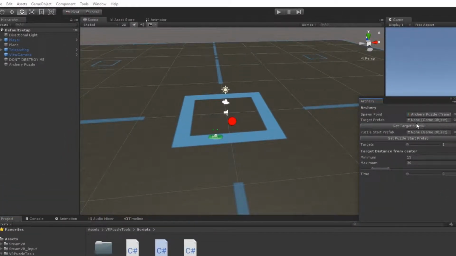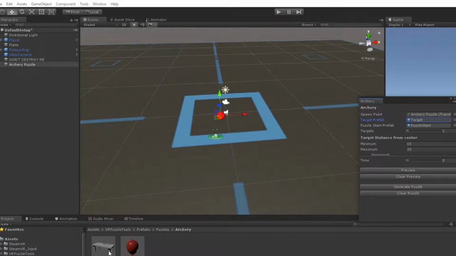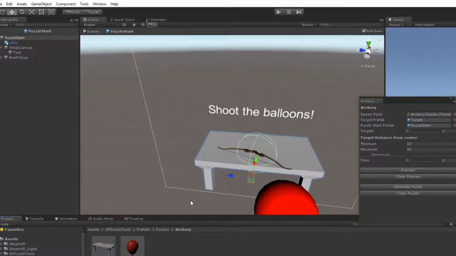I can click the buttons. The first one creates me this spawn point, which is the center point of where the puzzle will be. This sticks to the ground, so if you try and raise it above, it won't go over. It will just always stay on the bottom. And then we have getting our targets. So this will get our prefab from within the folder here. And we also get the other prefab, which is the puzzle stop, which has the Steam VR bow already inside it as the prefab.